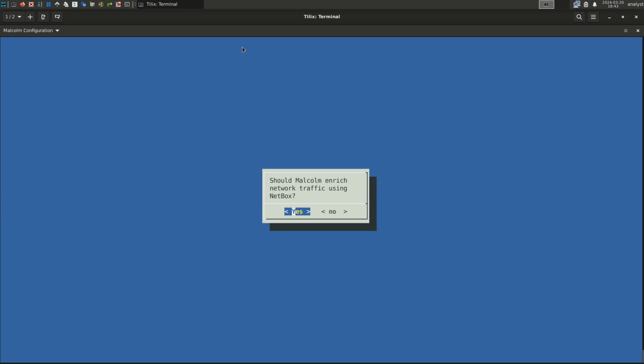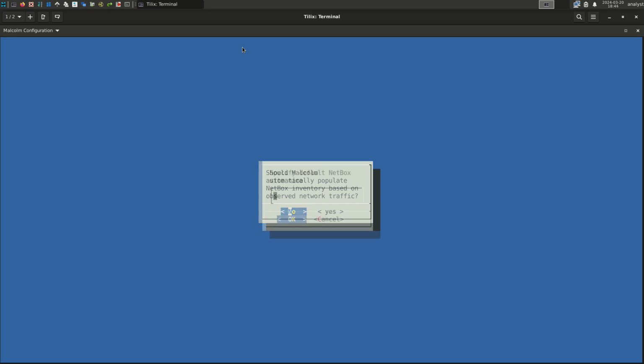As Malcolm processes network data, it can add context to that data using the NetBox inventory. Select Yes. To end up with the most accurate network asset inventory, we recommend populating the devices in NetBox manually. However, you may select Yes here instead for Malcolm to automatically populate the NetBox inventory based on observed traffic, whether or not that observed traffic represents the intended network state. The Malcolm documentation contains more information on this topic. For this example, select No. NetBox groups objects in its inventory by site.